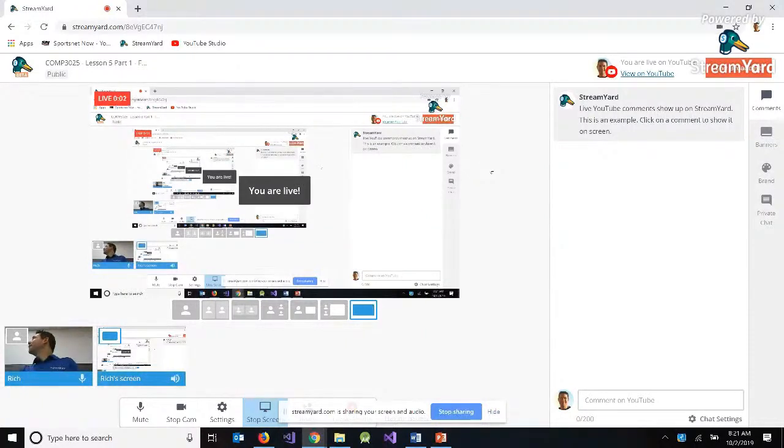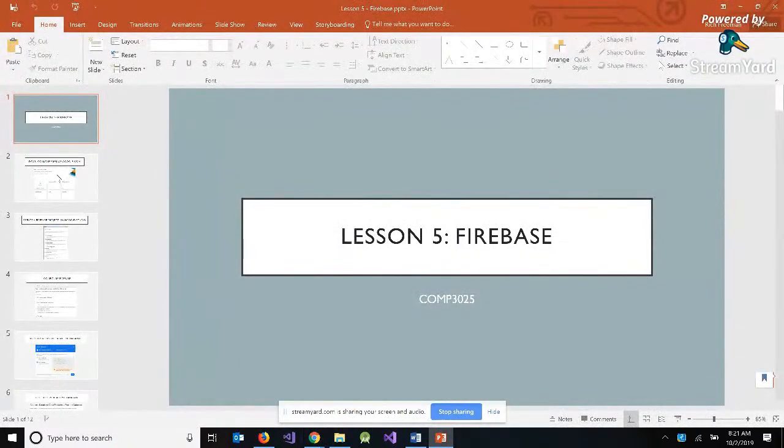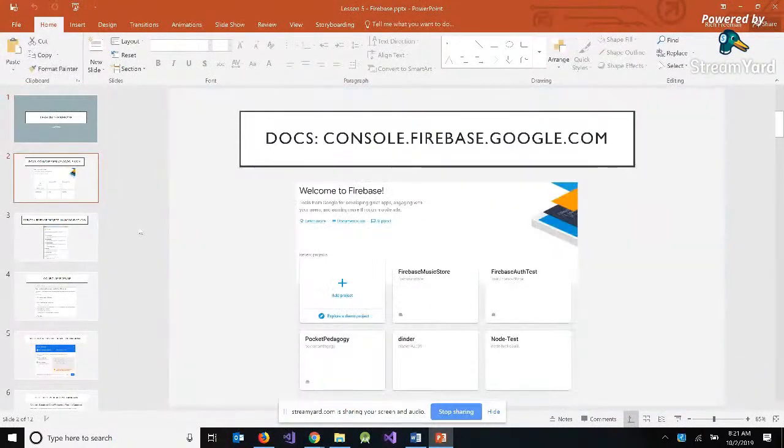So it's lesson 5, and we're getting started with Firebase and Firestore. I'll just give you a quick preview of what we'll be doing and how this mostly works. Our main site for this is the Firebase Console, at console.firebase.google.com. You do have to have a Google account to use this. It shows you all the different projects in here.